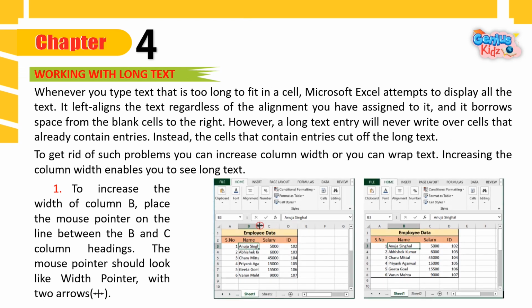Working with long text. Whenever you type text that is too long to fit in a cell, Microsoft Excel attempts to display all the text. It left aligns the text regardless of the alignment you have assigned to it, and it borrows space from the blank cells to the right. However, a long text entry will never write over cells that already contain entries. Instead, the cells that contain entries cut off the long text.